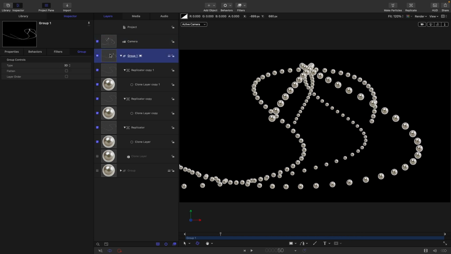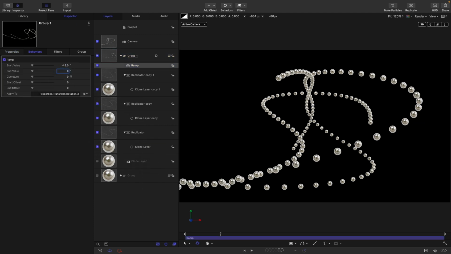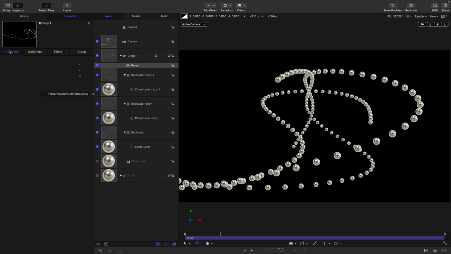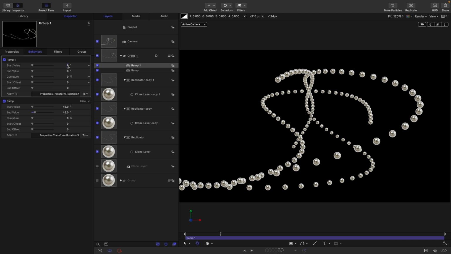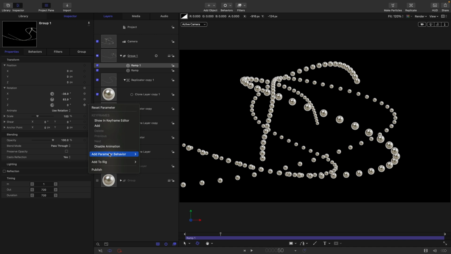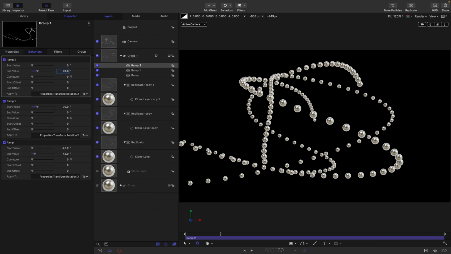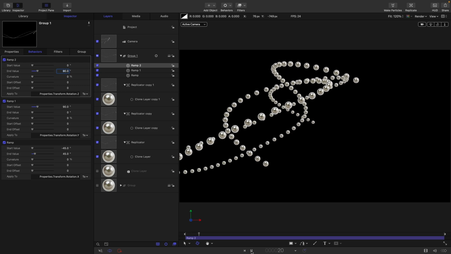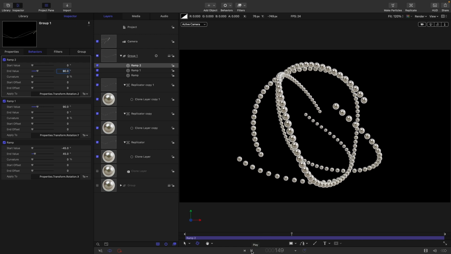And then we're going to take this group and apply some random rotation to the X, Y, and Z. So let's select the X, add parameter behavior ramp. Let's, for example, start at -45, end at +45. Let's select the Y, add parameter behavior ramp. Let's start at 90. Let's target the Z with another ramp behavior and just do something different here. End value of +90.